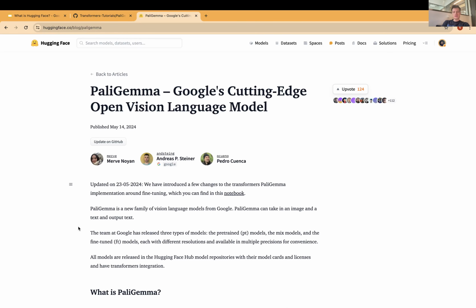Hi everyone. So recently Google released its new open vision language model called PaliGemma, depending on how you prefer to pronounce it. And it's actually a very nice vision language model that you can fine-tune for your specific use case. That's really the goal of this model, actually, to be fine-tuned on specific tasks. And that's what I would like to illustrate in today's video.